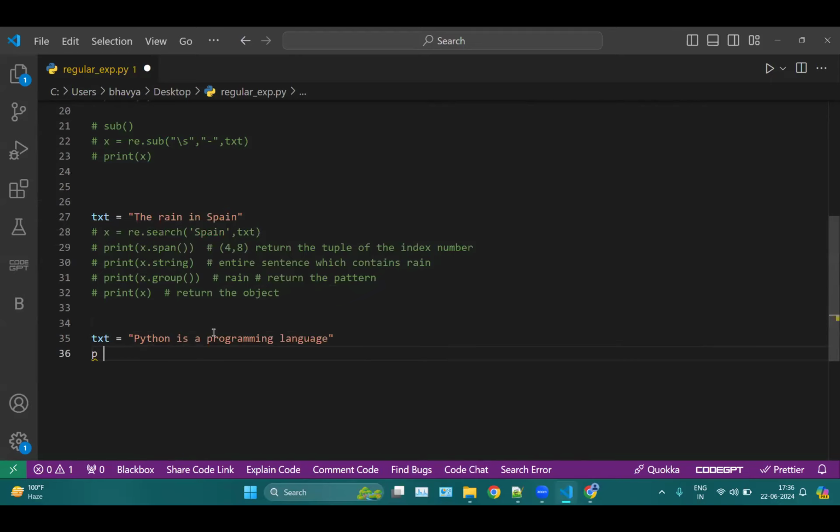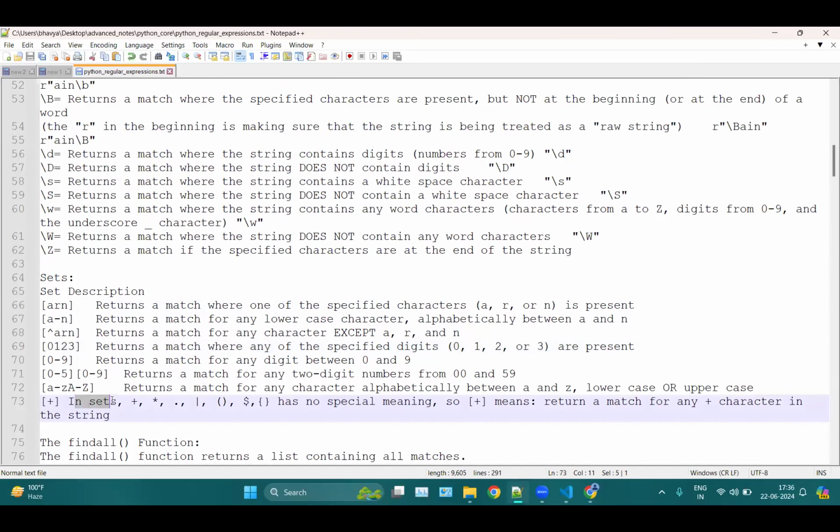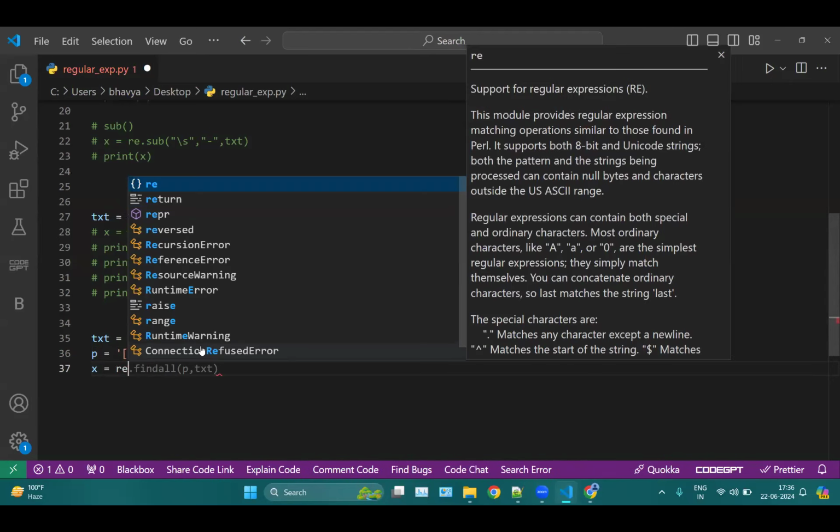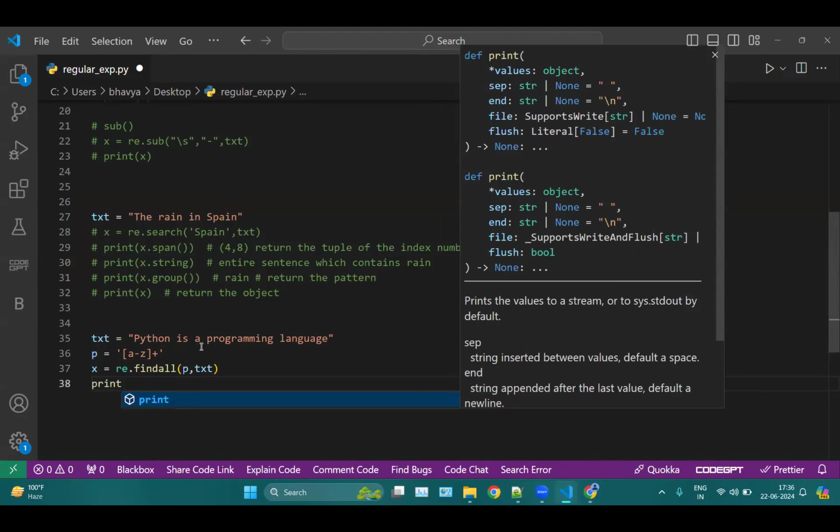Here we can put a pattern. This is the pattern we are looking for. Let's say I want everything from a to z, and everything means plus here. If I show you the meaning of plus, you can see in a set, plus has no special meaning. Plus means return a match for any character in the string, no matter if it is a special character or anything. Here we can find the text and then we can print x.